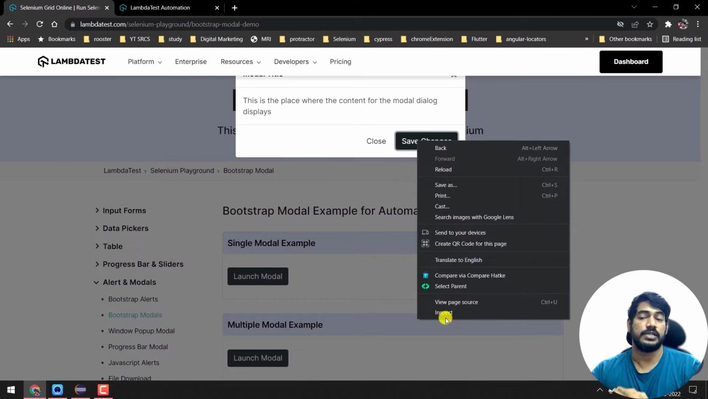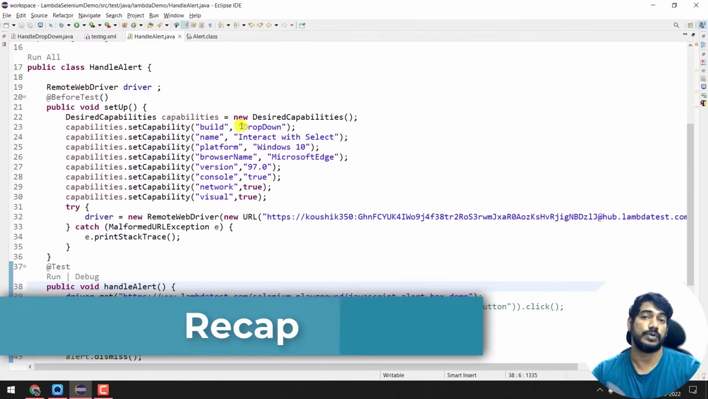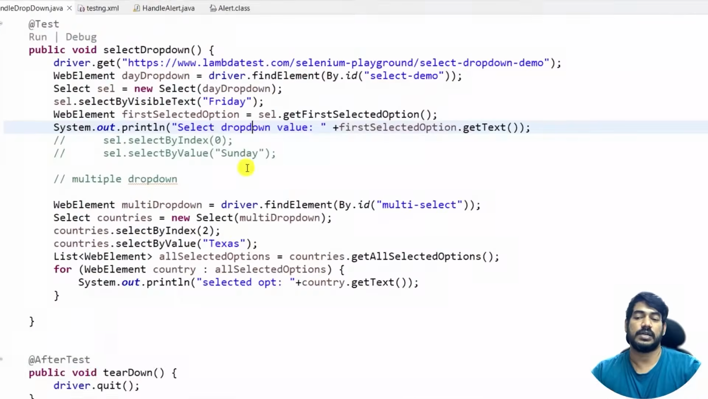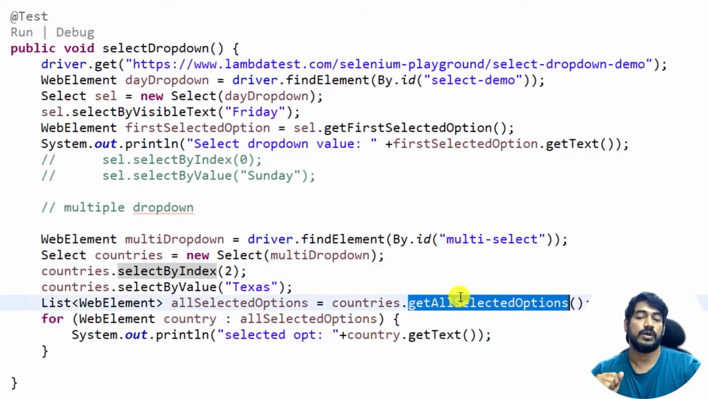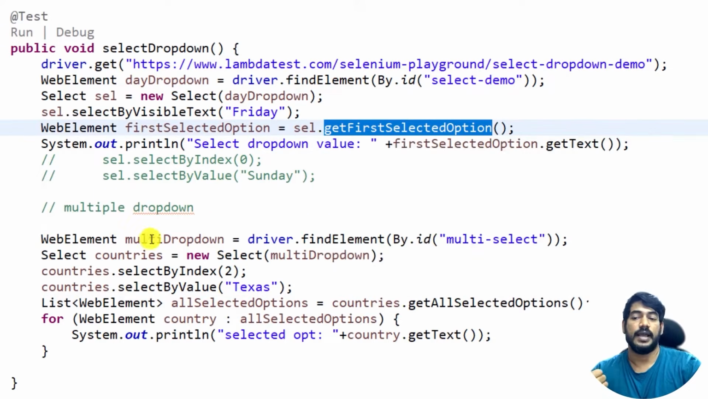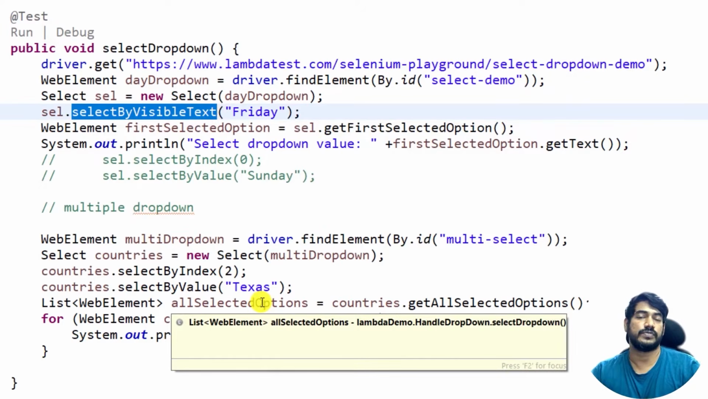Very simple concept, alert and dropdown as well. Okay, let me give you a quick recap. In dropdown, we learned a few of the functions like how to select, how to deselect. We didn't see that, but instead of select by index, you can say deselect by index. That should work fine. Also how to get all the selected options, how to get the first selected option, and also visible text, index, value. We learned quite a few, and of course we saw other functions like isMultiple, that is used to know whether the dropdown supports multiple option select or not.